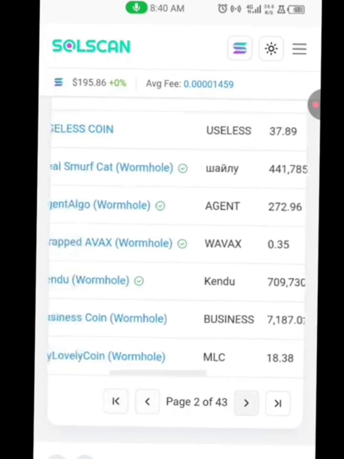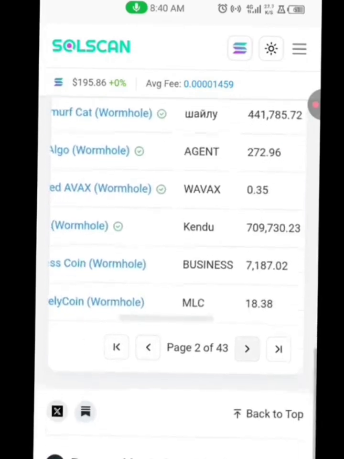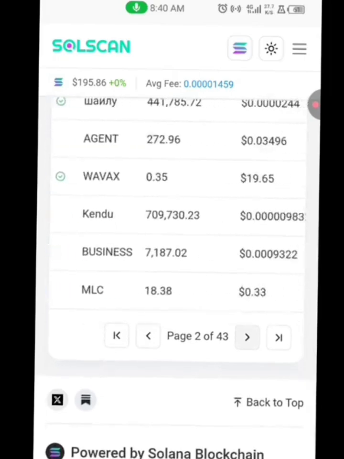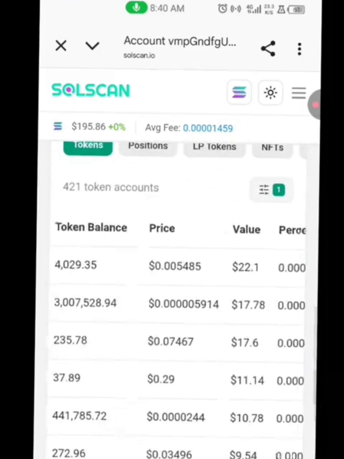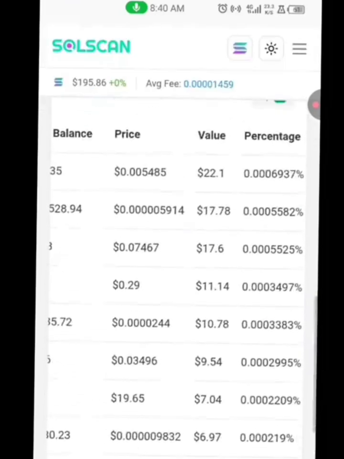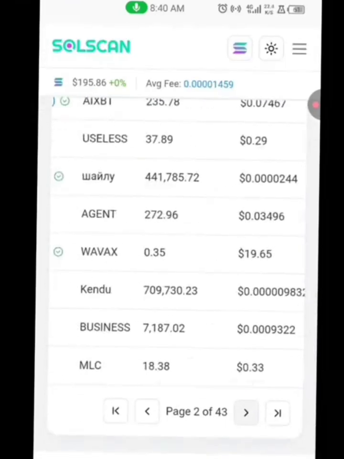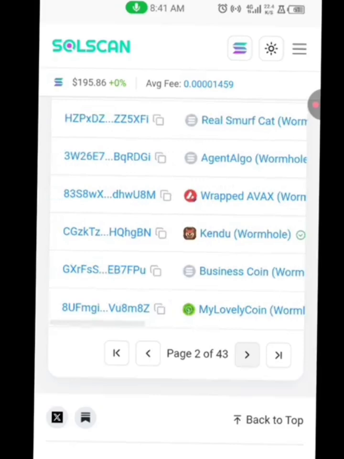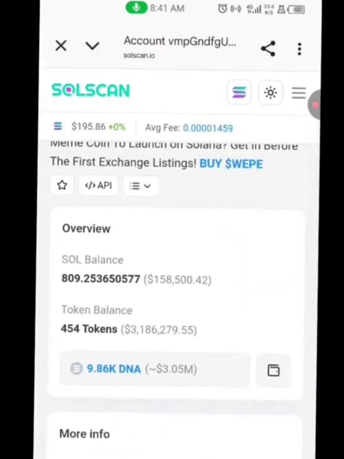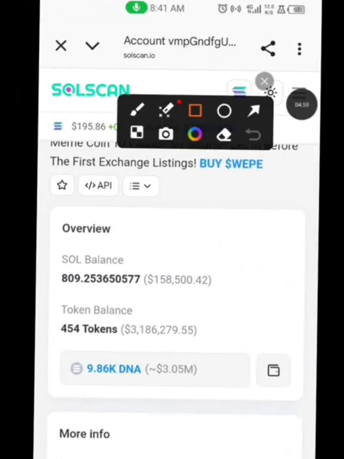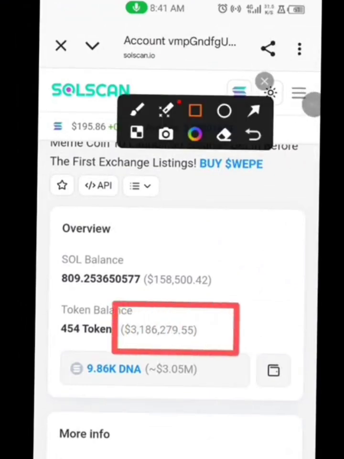Now this is the second page. You can see these are the tokens this particular person has, and you can even see the value of each and every one of them, the percentage and everything. And if you come up here, you can see the aggregate, the worth of all the crypto. I don't want to mention figures here because of TikTok particularly, but you can see the figure here.